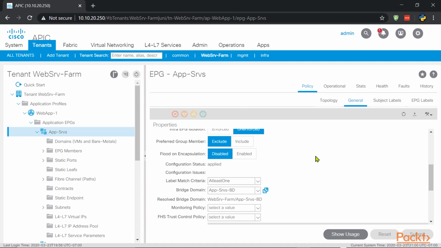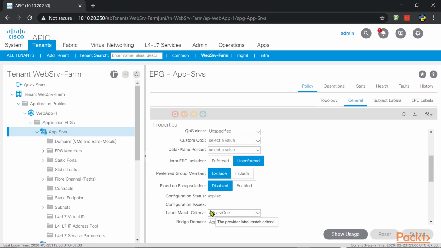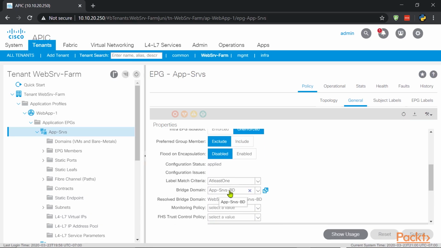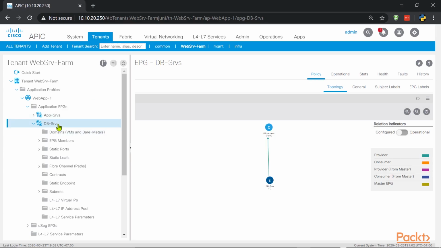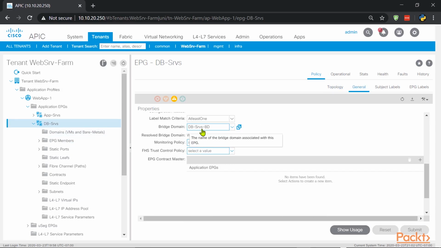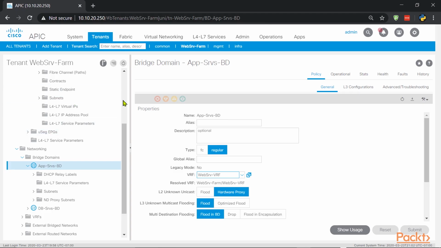So now that we saw that, basically app SRVS is attached to the bridge domain app SRV as a BD, okay? And the same goes for database. So let me take a look at database SRVS. This is the endpoint group, and it should be attached to, yes, DB SRVS a BD, okay? Once we get into the bridge domain, remember the order, endpoint group, bridge domain, VRF. So you see, attached to VRF, web SRV VRF. We go down into the database, and we are also attached to the same VRF.